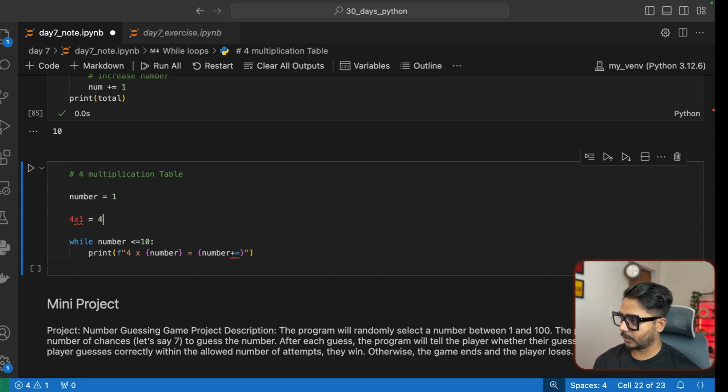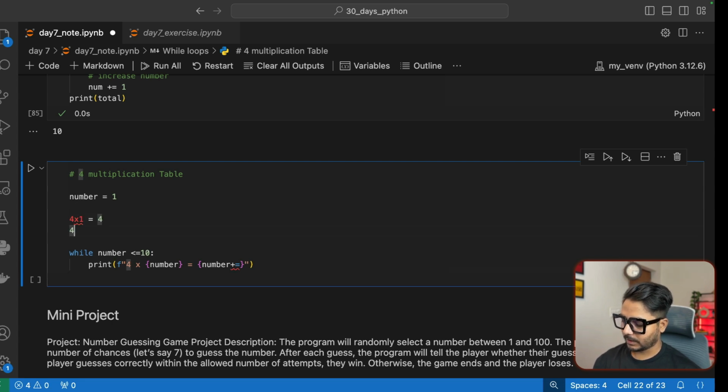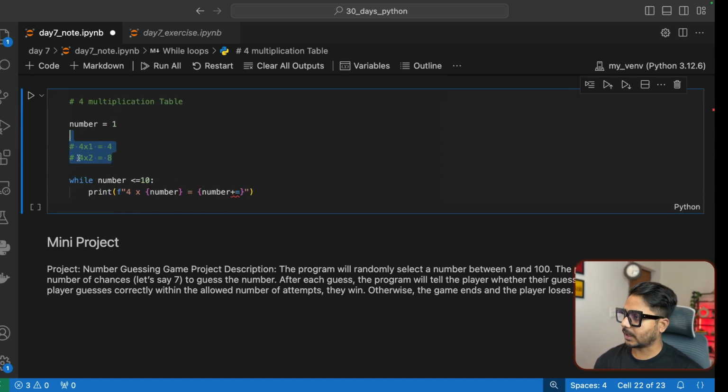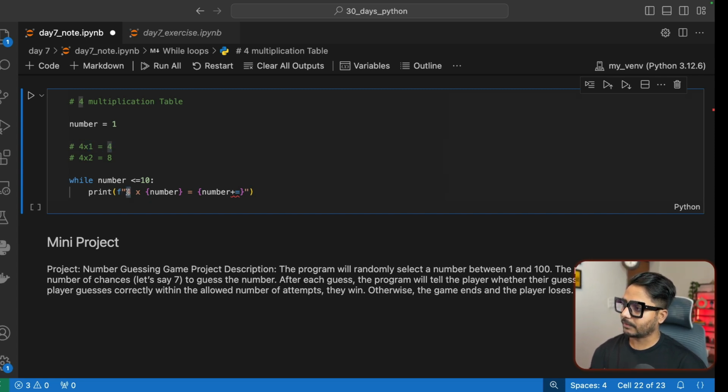4x1 equals 4, then 4x2 equals 8. Okay, so this is what we want. So for this I just want to print it in a nice way as text, and then I want to show the result. It's a 4 table, so everywhere I will have 4, so I'm saying 4 times. So this is again a string. Actually it's not doing the multiplication here, but we will do that. So 4x, and then here I want to print this number, whatever the number value is, starting with 1.